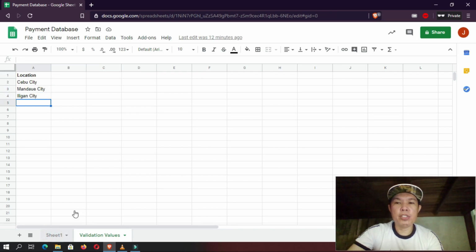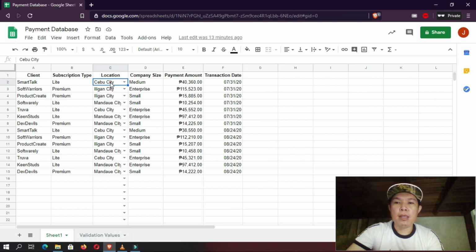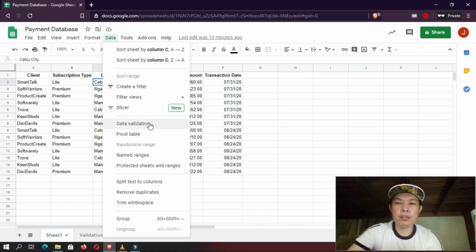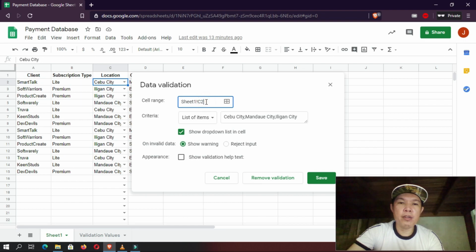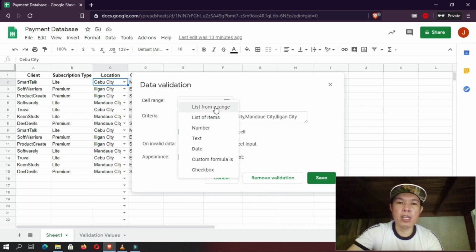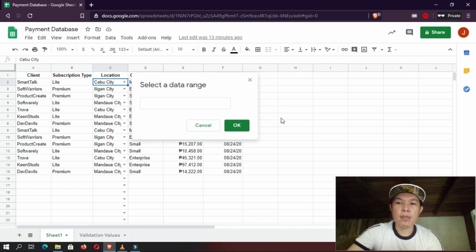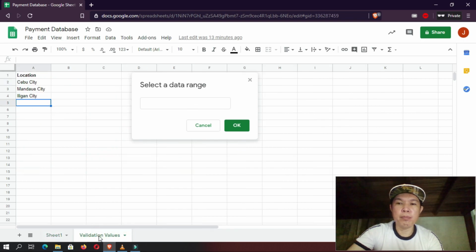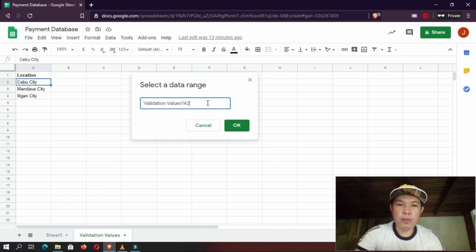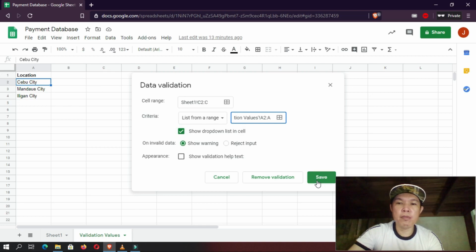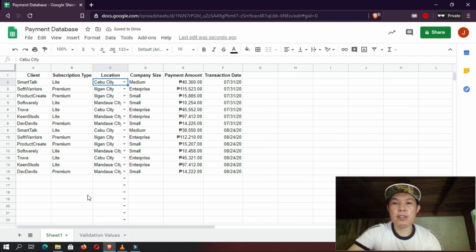Now we select the locations column in our payments tab. Then we go directly to data validation and set the range there from C2 to C. Now we select the list from a range option, and then you click this one, and then select the validation values tab and set the range from A2 to A. Then click OK and then click Save. Now you will see here the location should fit one of the values from our validation list.